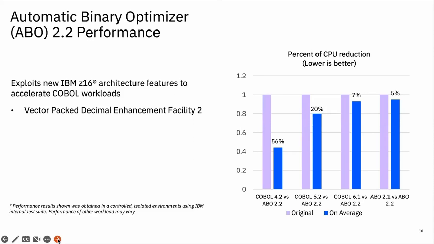But the previous version of ABO stops at version 4.2. So the eligibility is only from Cobalt 1.3 all the way to 4.2, and with ABO 2.2 you can extend it to 6.4. Let's move to the next chart.